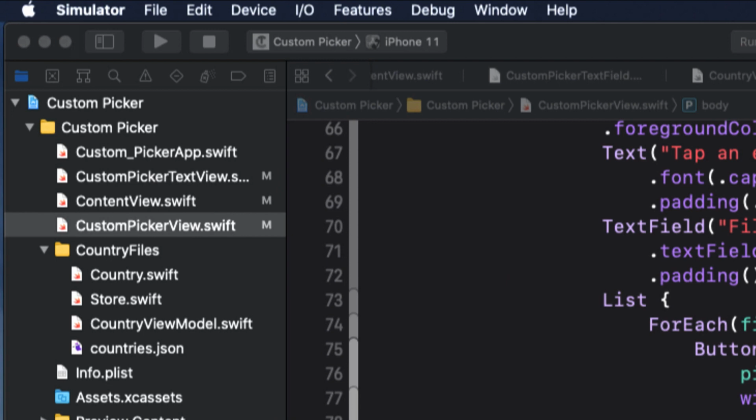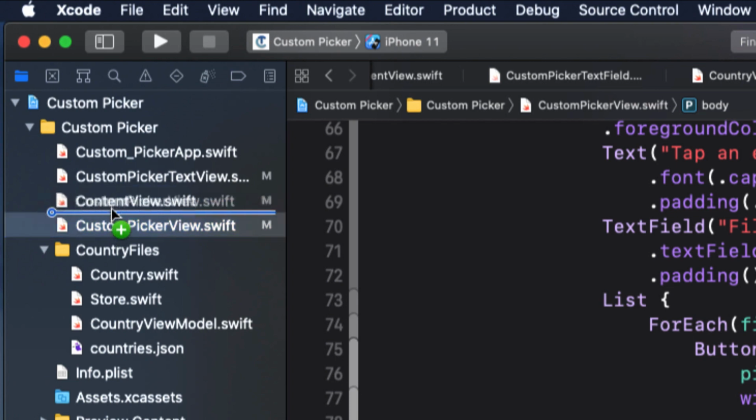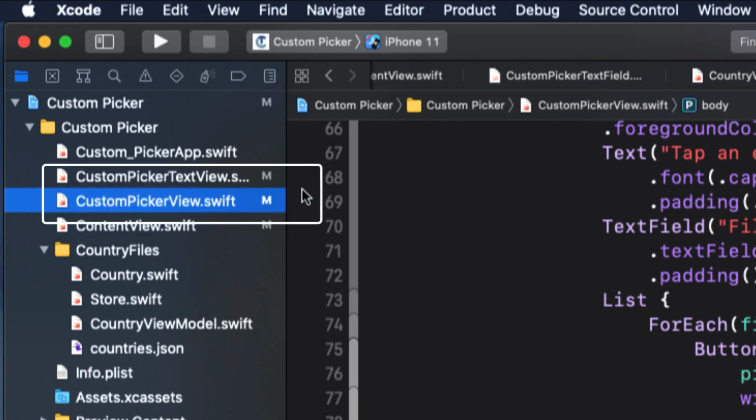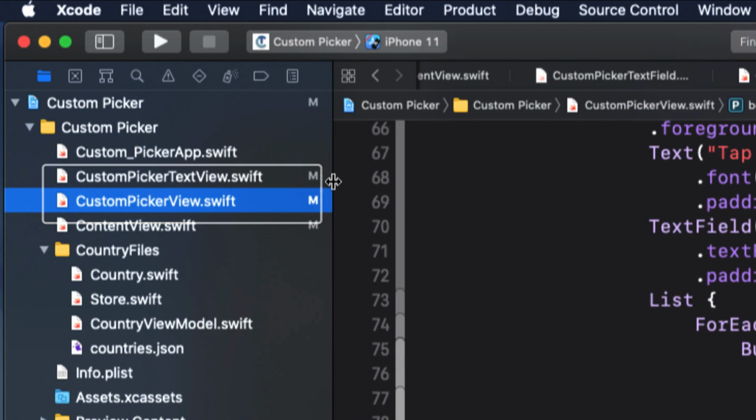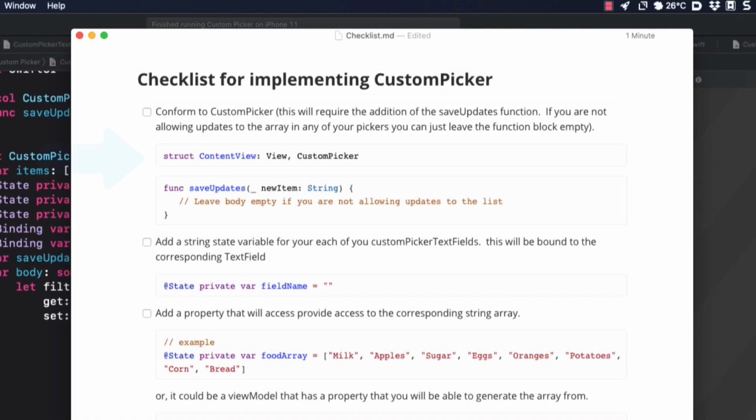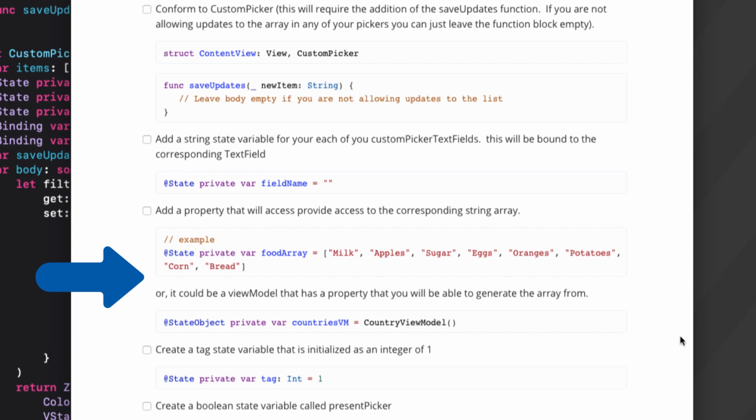Now the beauty of this solution is that you can simply add these two files to any SwiftUI project to implement a custom picker. So here's a checklist as to what you'll need to do to add this. In any view that you want to use a custom picker, you'll conform the view to custom picker, and this will require the addition of the save updates function. If you're not going to allow updates to your array and any of your pickers, then you can just leave the function block empty. You'll need to add a string state variable for each of your custom picker text fields. You'll also have to add a property that will provide access to the corresponding string array.